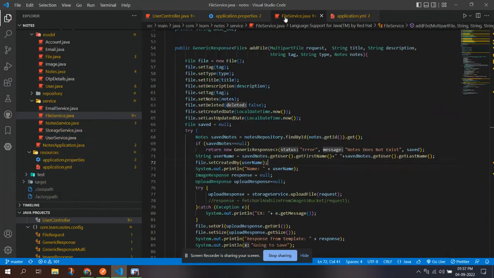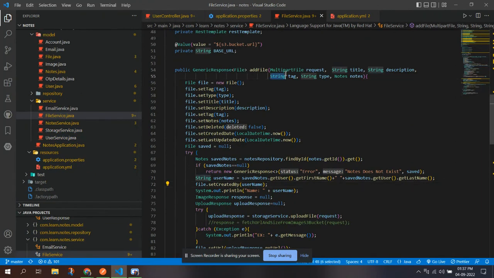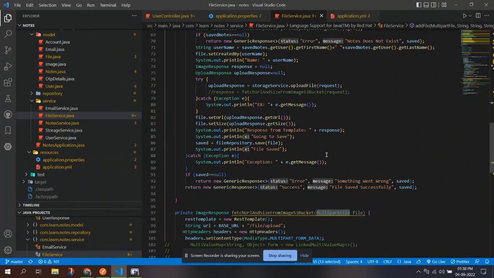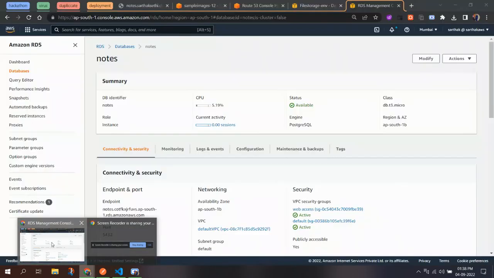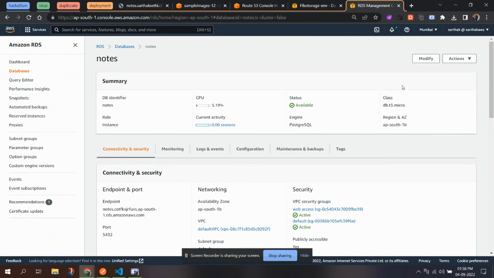Apart from that, if I could show you the file service, this is the multipart file handling where one user can upload multiple files. If you upload a second time, it is configured here, so the code will send it to the same ID. A note can have multiple images and so on. This is how the application is configured. So this is all about the backend and the deployment. The next part will be on the front end and the UI part.